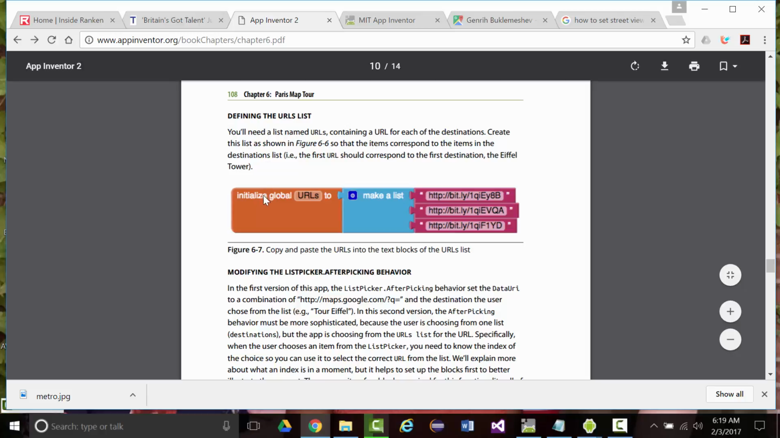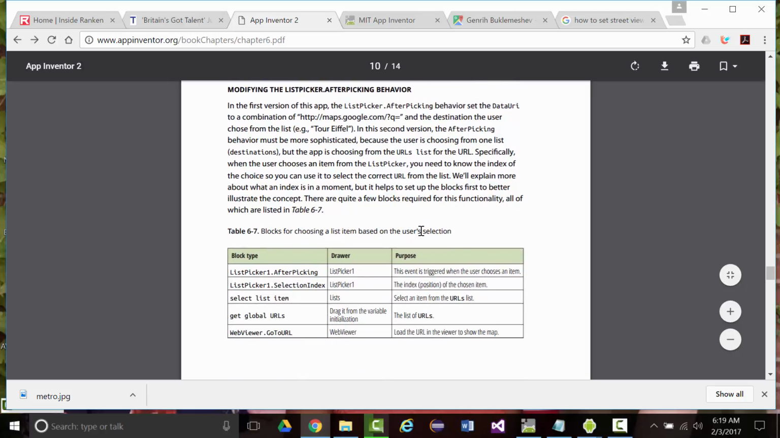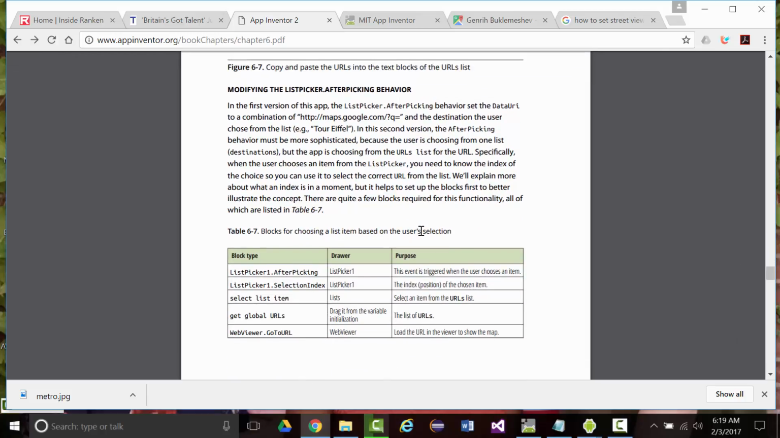I created a global variable called URLs. Into it I added the list. I clicked the blue button right there to add a third component, and I pasted those in. Okay? All right. Modifying the list picker after picking behavior.